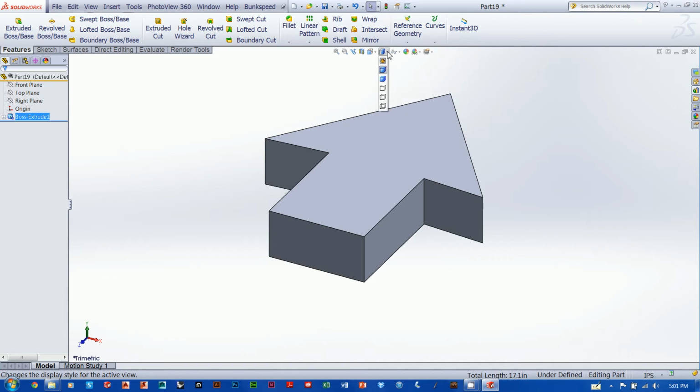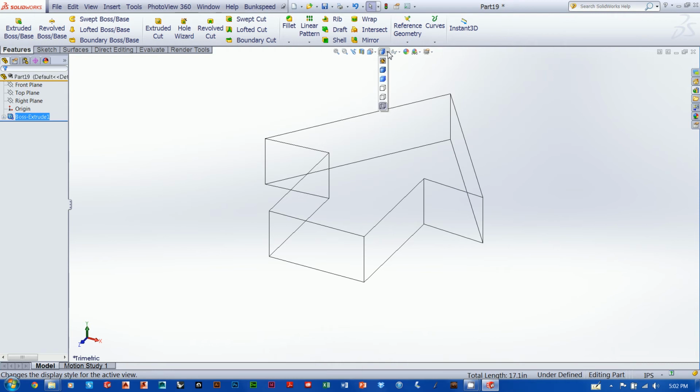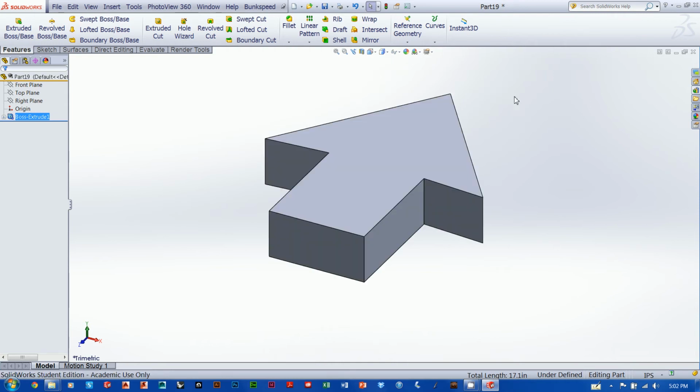If we do a drop down on this display style button, we see that right now we have it set to shaded with edges. We could just as easily change it to shaded and it would take away those edges. We could also change it to a wireframe, which would look like that. We could change it to a wireframe with interior hidden lines visible, which would look like that. And finally a standard wireframe that would look like that. Because we're in SolidWorks, we're going to keep it looking like this. We're going to keep it stock. We're going to keep it simple.